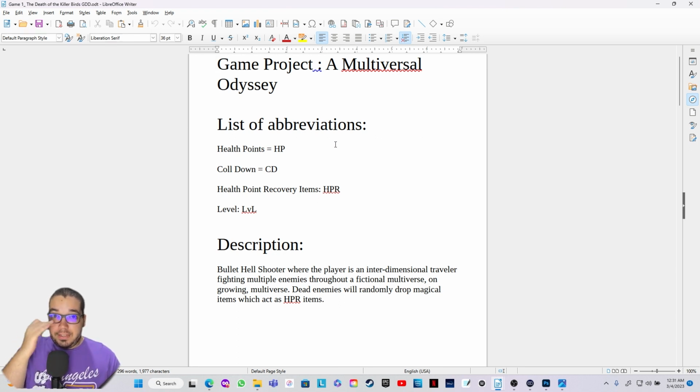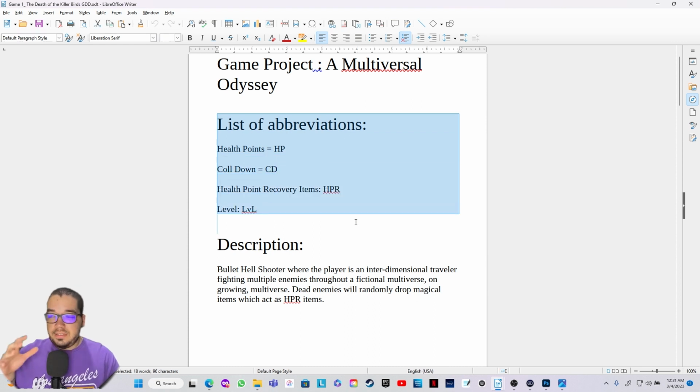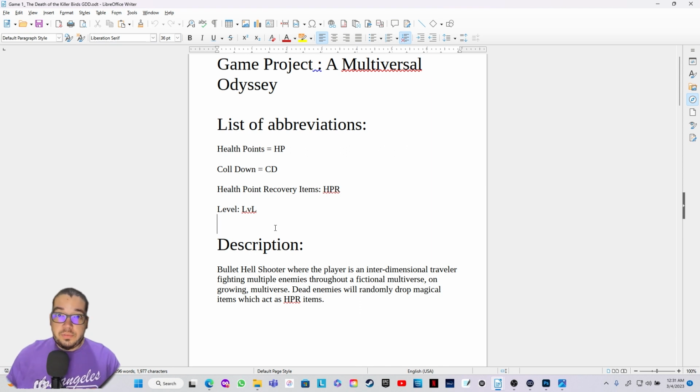So the first thing I decided to introduce in the document was a list of abbreviations for certain, let's say, naming systems that I wanted to use to make sure that I could write a little bit faster. So it's this right here. It's nothing crazy. It's usually the obvious stuff. I'm probably going to introduce more, but it's just so I can get around the document and write a little bit faster. Okay.